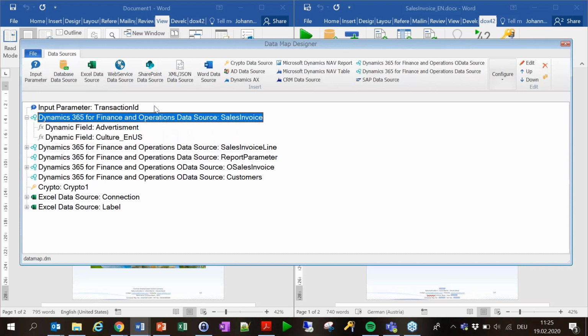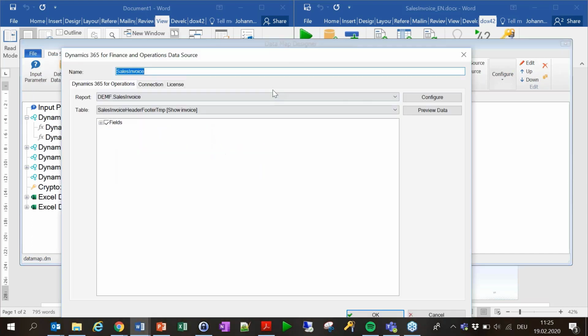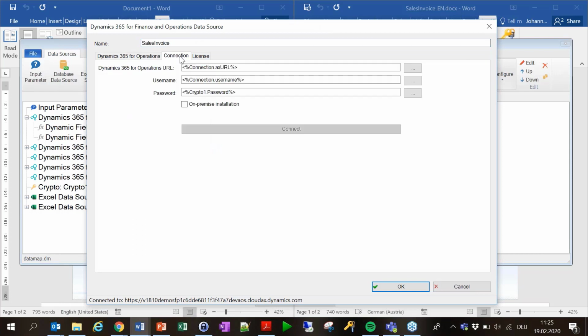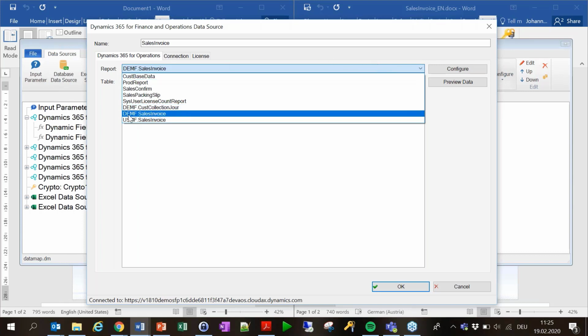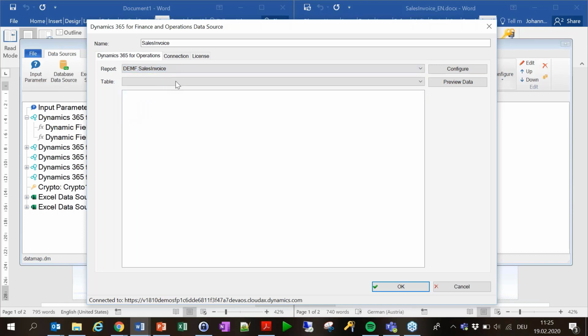It's gonna take maybe a few seconds to open this, but you can see in a second, exactly right here, you can connect to your finance and operations. We use a dynamic connection file. You can also use a crypto data source for your password, and then choose from your reports, the reports that you have chosen to be available for Dox42. If you remember what Johannes showed you before within the setup within your finance operations. So you can choose your report and then also choose from your tables.